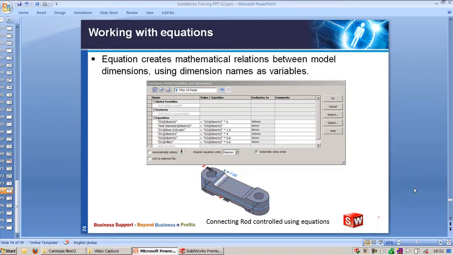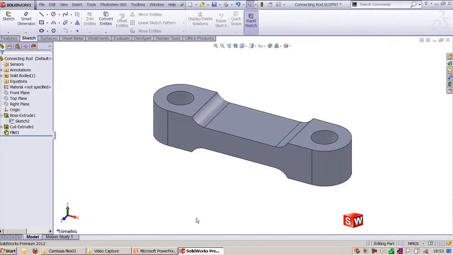Working with views. As of now, we had seen creating variants using design table and using configuration. Now we are going to control the whole part with one single dimension, and that part will be parametrically controlled by using one single dimension. Let's see how we can equate all the sizes with one single parameter. Let's go to the SolidWorks environment, and this is the connecting rod, which is a link component.